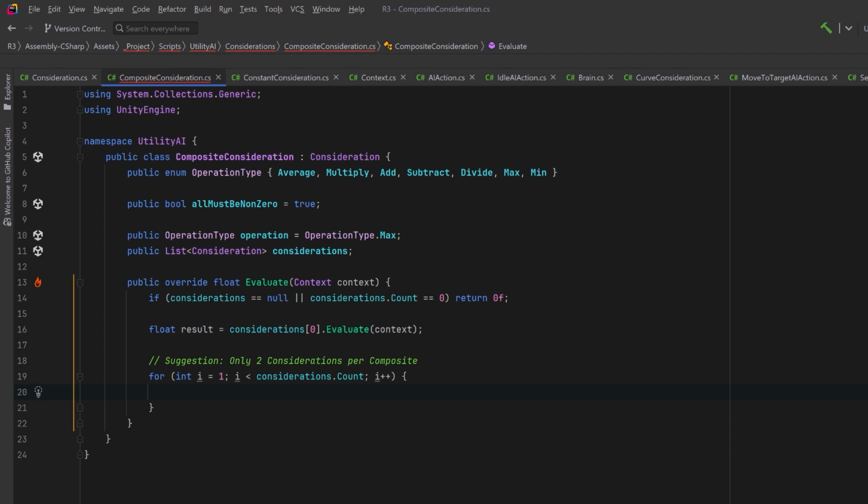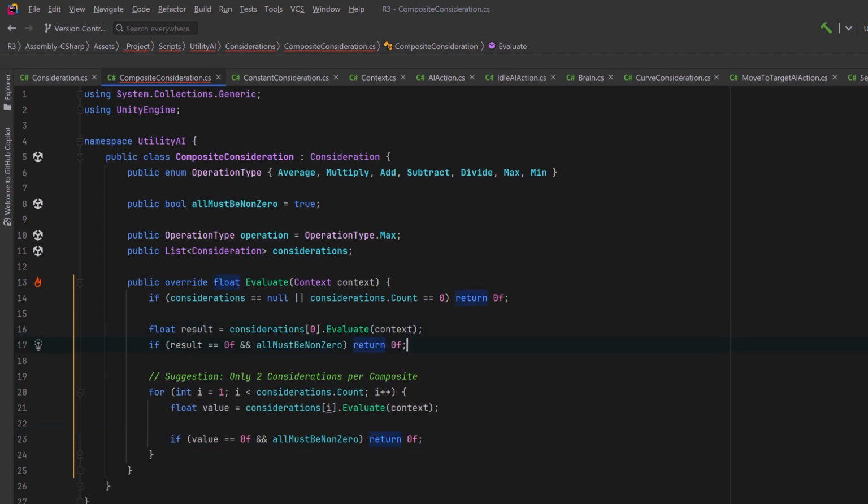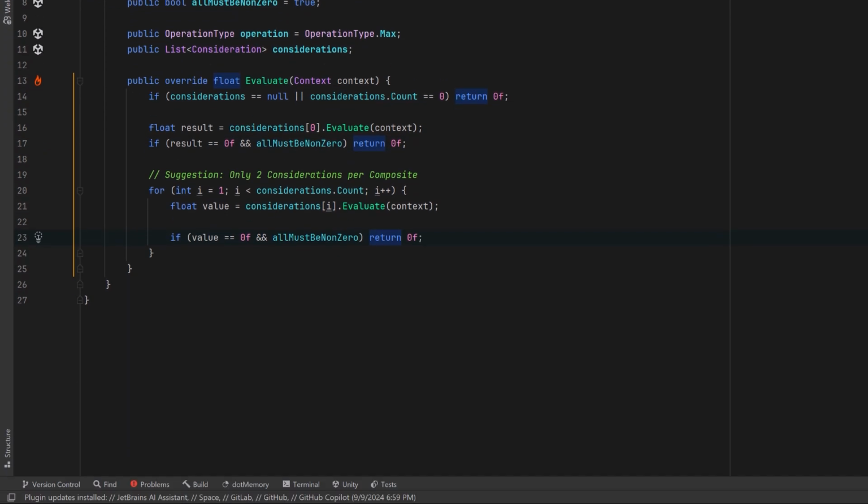So our for loop here is going to start at 1 instead of 0 because we've already evaluated the very first consideration. So now we can evaluate the next consideration. Let's say if that one evaluated to 0 and we've toggled the all must be non-zero flag, let's return 0. And actually, while I'm thinking about it, we should do that for the very first one as well. I'm going to scroll down and start a switch statement for our operator type here. Let's say for the first one, if it was average, assuming we only have 2, we could add them together and divide by 2.